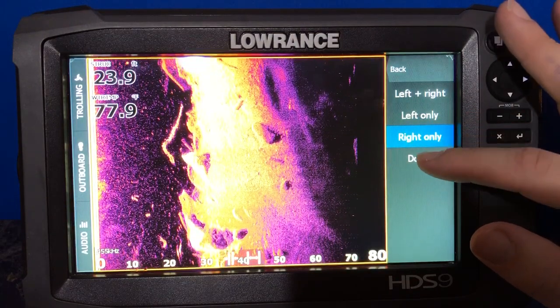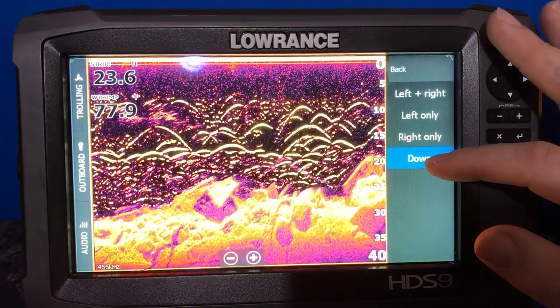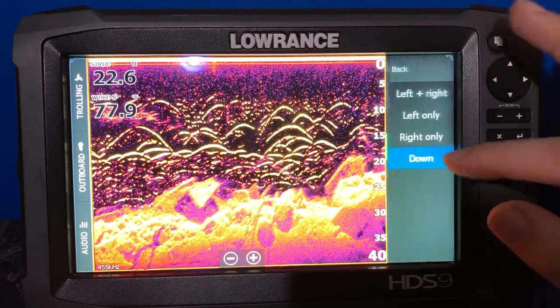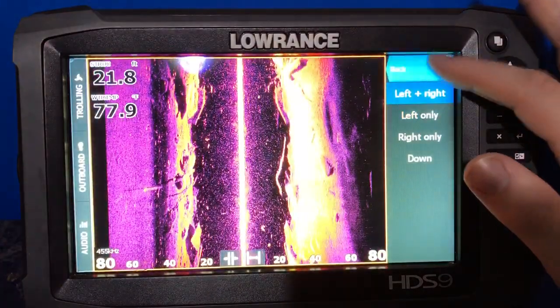I just want to take a look at that bank. Or let's say I want to just view the down. Look at all those fish, man. So that kind of gives you an idea.